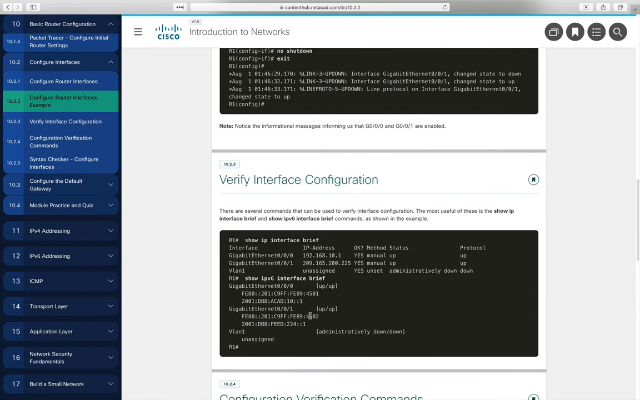The next section is about verifying interface configuration. The way we can do that is show ip interface brief. It will give us the interface name, it will tell us the IP address, and it will tell us whether it is up and whether the protocol's running on it correctly. Likewise, we have a show ipv6 interface brief, which will show us the information about the IP version 6 interfaces.